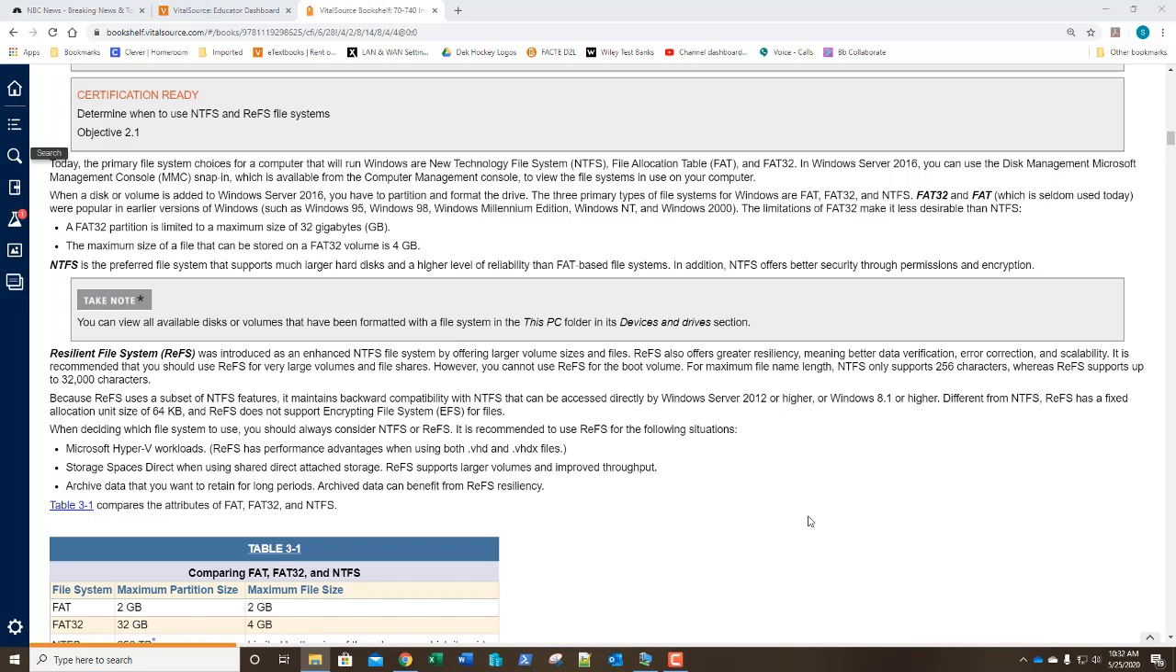So it's for storage. Now, remember NTFS only supports a file name up to 256 characters. In ReFS, you could have a file name 32,000 characters long. Why you would, I have no idea, but it's possible. ReFS does use a subset of NTFS features, so it's backward compatible with NTFS, but it can only be accessed by Windows Server 2012 or higher, or Windows 8.1 or higher.